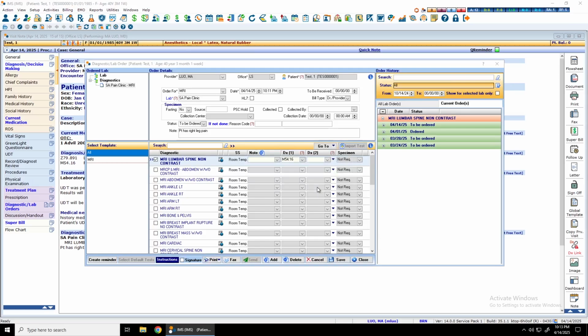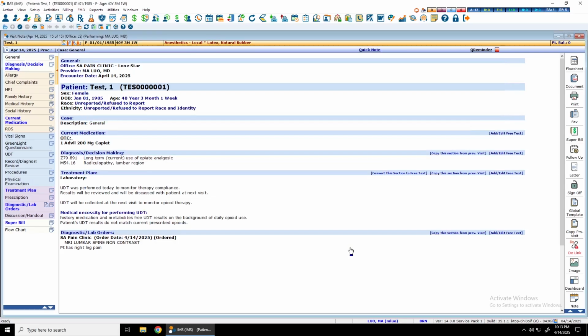I want it gone. So it's going to go through a bunch of instructions and says, please wait while IMS is preparing a fax. And then after that, it says it's successfully sent to queue. Great. And then I'm going to go ahead and close this window since we already saved it earlier. And now look under diagnostic order: as part of the note, we are ordering MRI non-contrast to this clinic, and the patient has right leg pain.